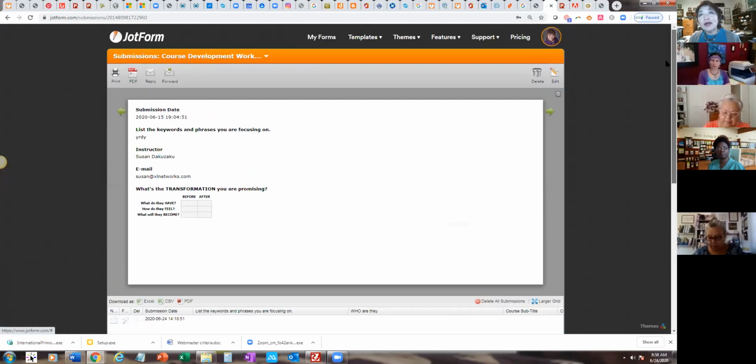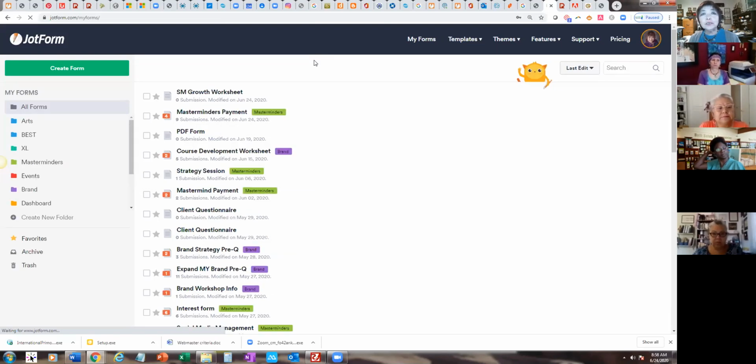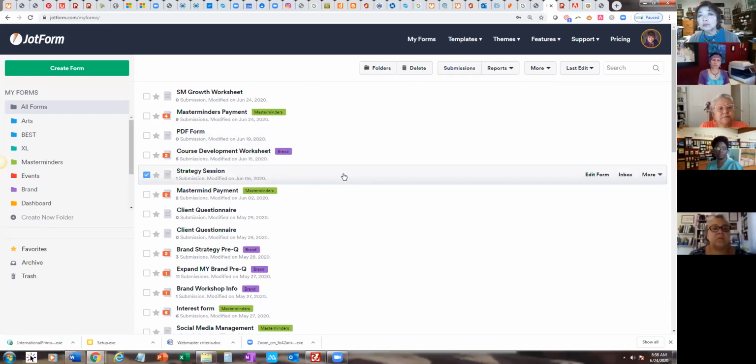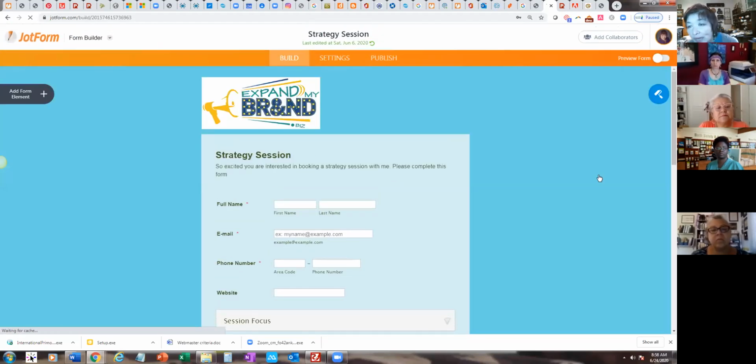The other cool thing about JotForm, and this is true for PDF forms as well as fill-in-the-blank forms, which are like intake forms on your website, is you can control what happens when somebody fills out the form. So let's go to strategy session. For example, I have a form when I'm doing a strategy session with someone. I send them a link to this form so I can ask them questions before a strategy session, so I know a little bit more about them.